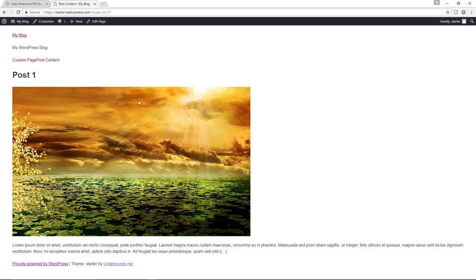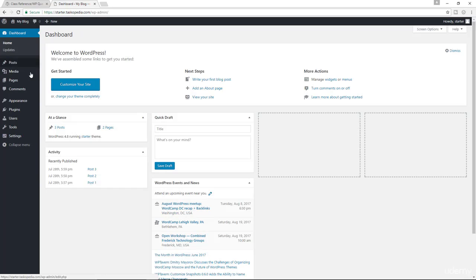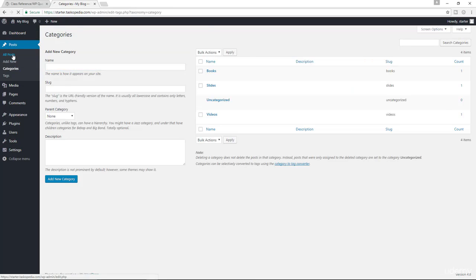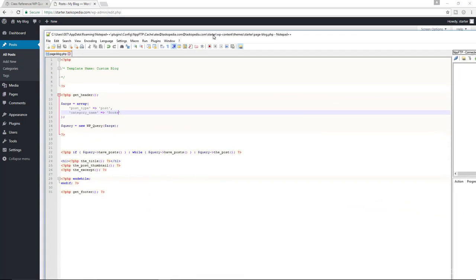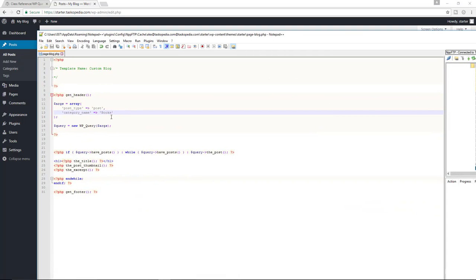We only have post 1 showing because post 1 is the only post that I have that belongs to the category of books. And if I go to the back end, go to posts, you can see that post 1 is the post that belongs to books. The other 2 belong to videos and slides. But because I have added the new parameter here saying only display posts from the category of books, we now only have post 1 showing up.